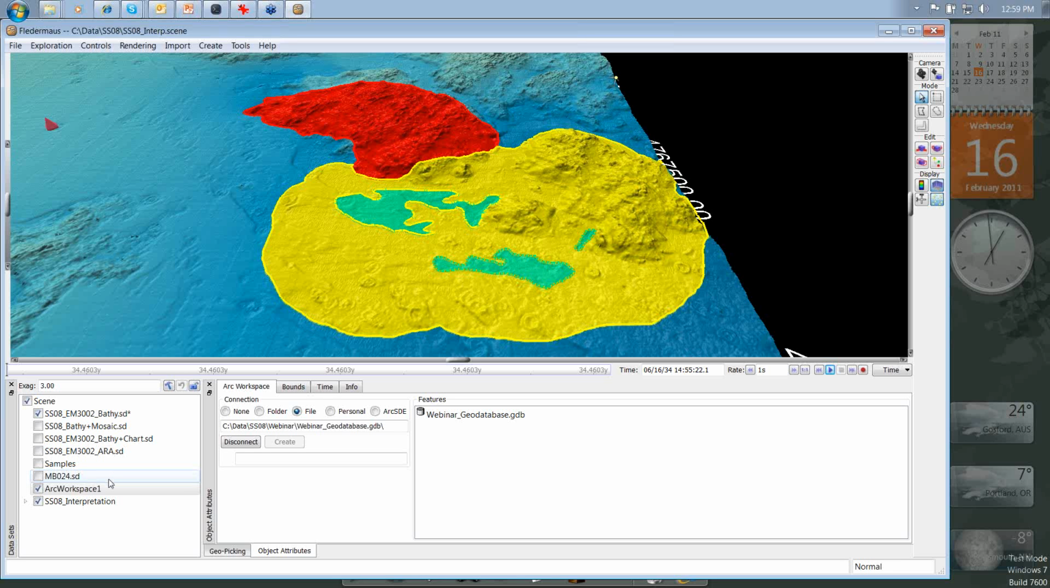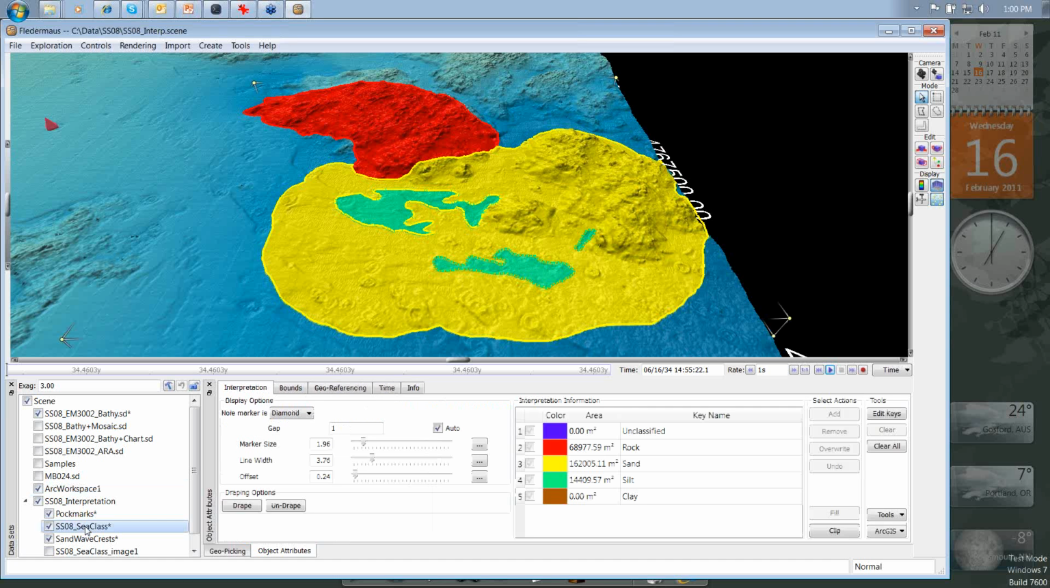Likewise, if somebody had given you a geodatabase, you would create an ARC workspace data object in Fledermaus, and then rather than having to go through and create one because it already exists, all you do is just connect to it, point at whatever you want to connect into, and that would allow you to pull information over to a Fledermaus scene. Okay. In this case, what I'm going to do here is show you one way that you can, if you have an interpretation data object, transfer all that interpretation over to the ARC workspace.